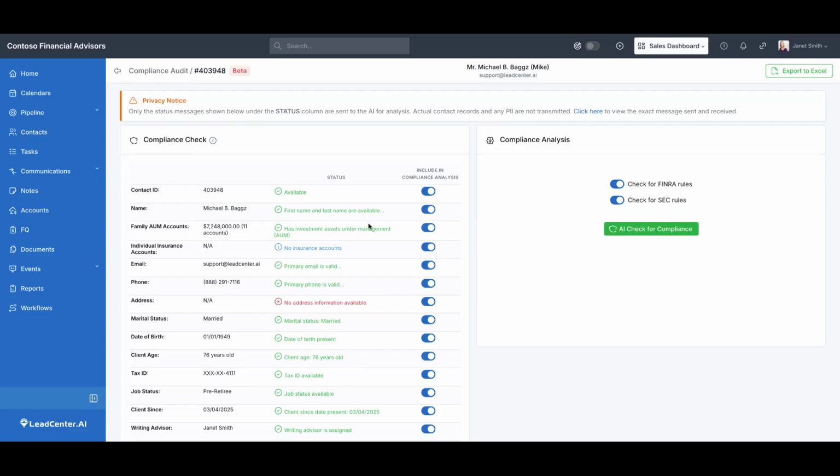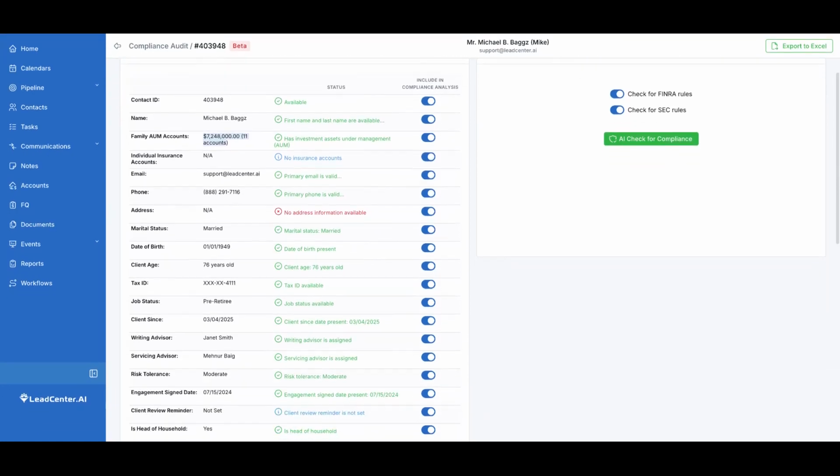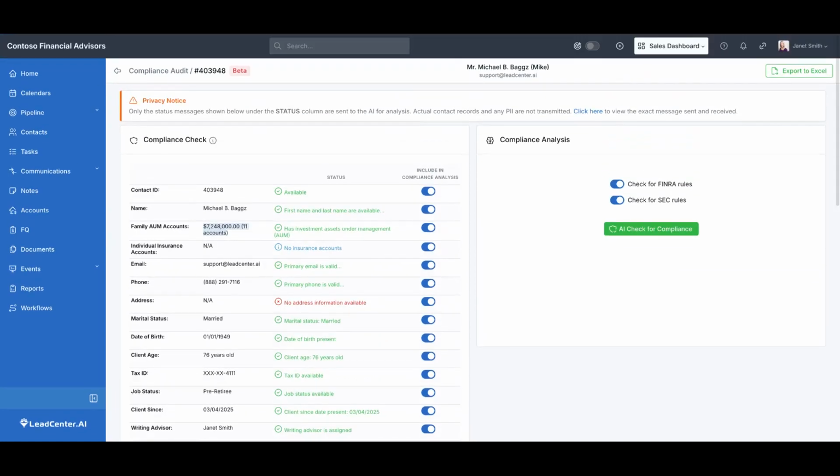The audit automatically reviews all records related to that contact. For example, it checks whether that contact has an investment account and whether those records are complete and up to date. If any key details are missing, like address, date of birth, or tax ID, they will be flagged right here. So these are important fields required for FINRA and SEC compliance.